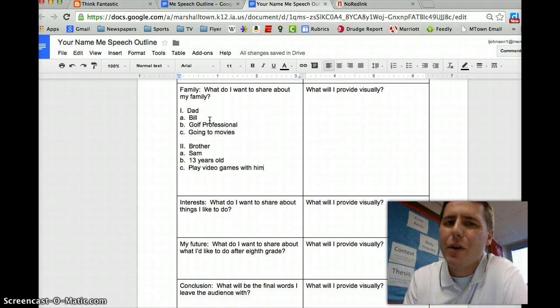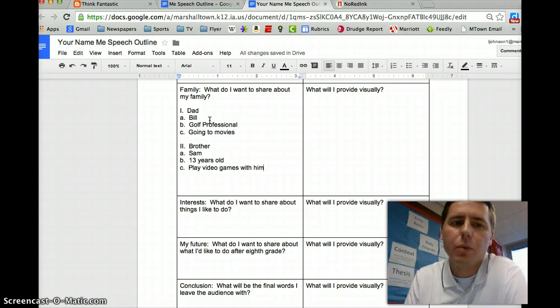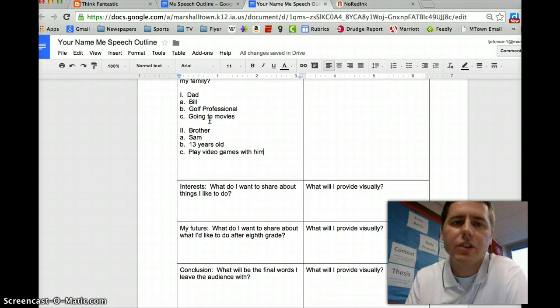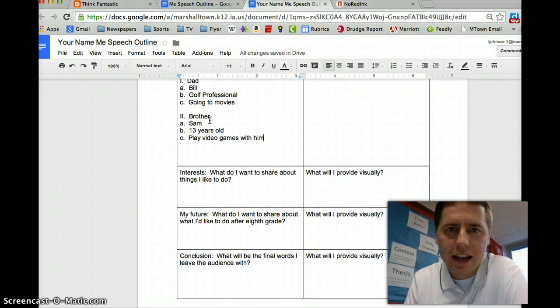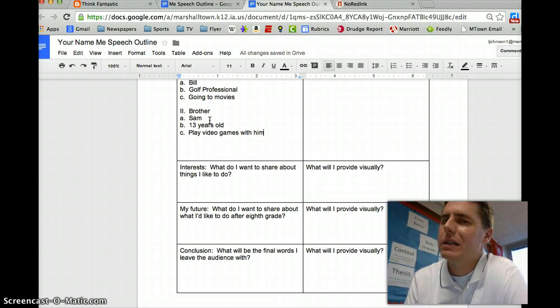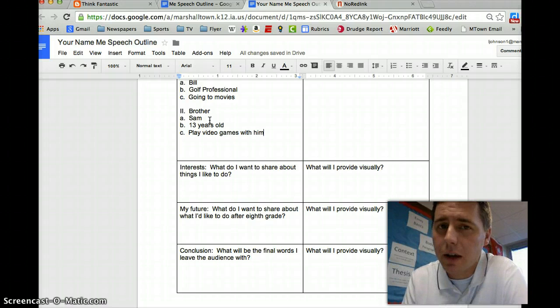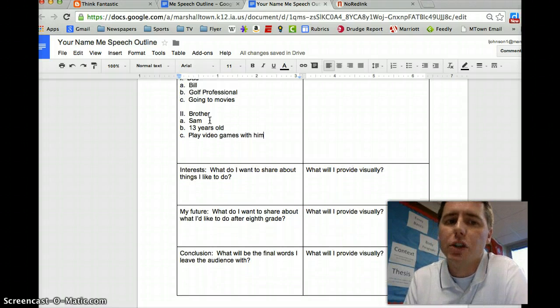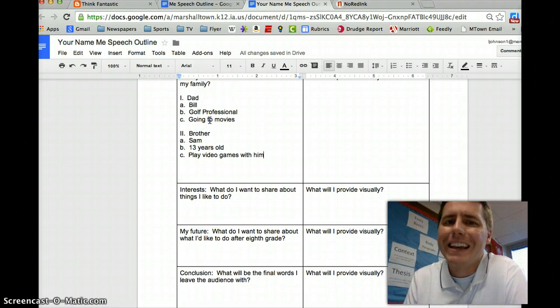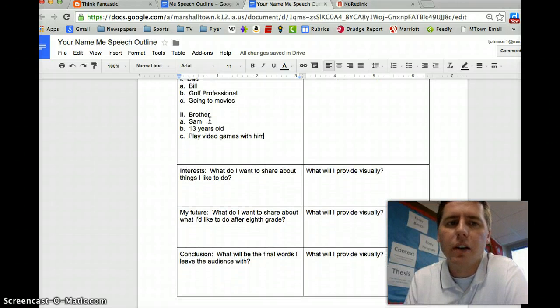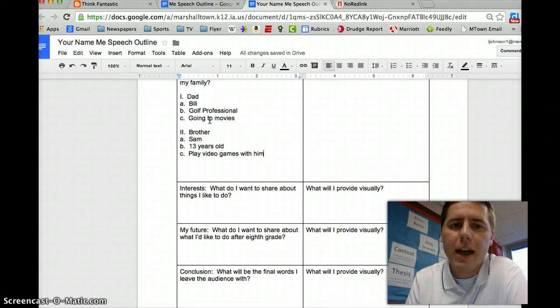Don't feel like you have to write every single thing about your family and every single thing you're going to say, because you won't be reading off your outline. An outline just gives you an idea of the things you want to share. Does this have to look exactly like your paper? The answer is no. You can change some things up. You might have it be a little bit shorter. We'll talk about length of the speech as we go along, and you can kind of decide what you want to add.